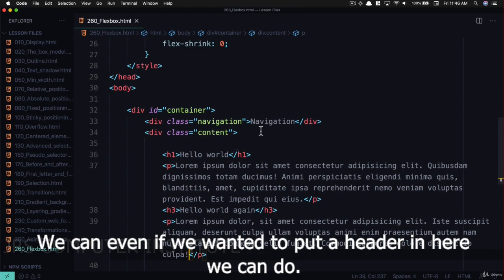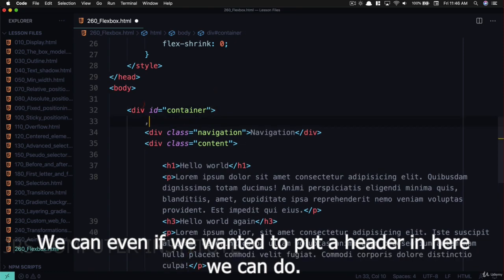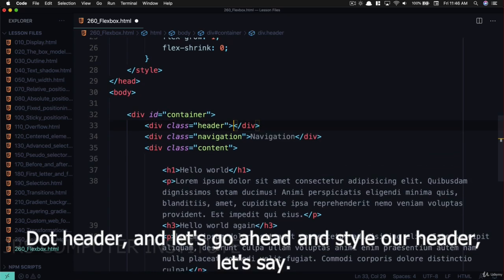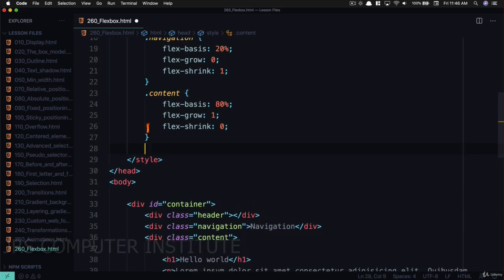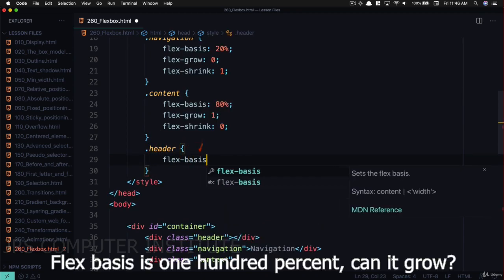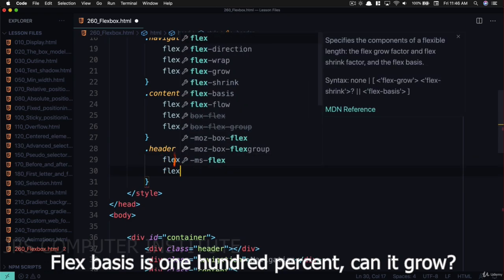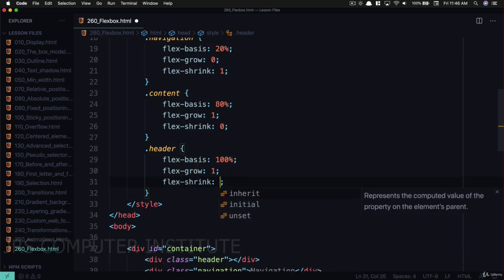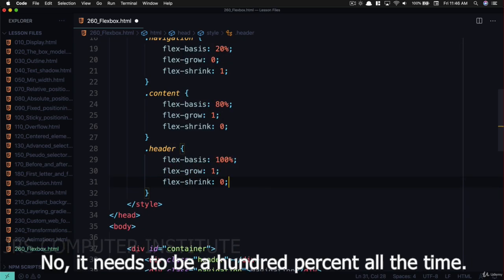We can even, if we wanted to, put a header in here. We can do dot header, and let's go ahead and style our dot header. Let's say dot header. Flex basis is 100%. Can it grow? No, we don't want it to be more than 100%. Can it shrink? Flex shrink. No, it needs to be 100% all the time.